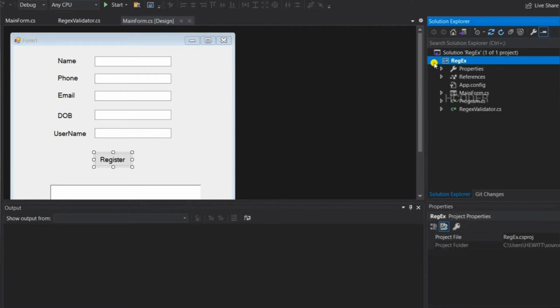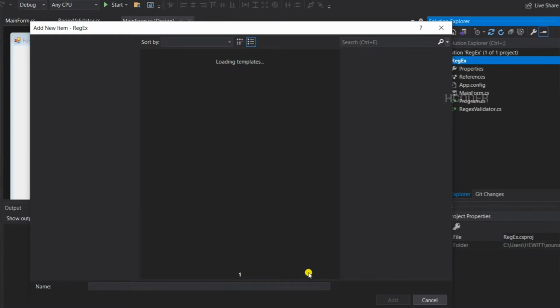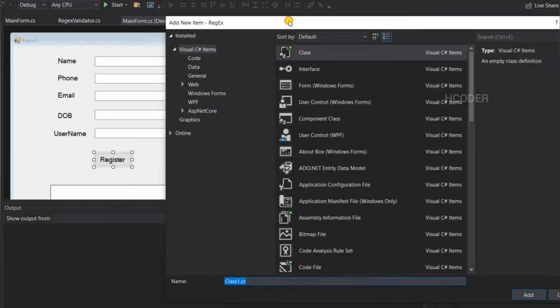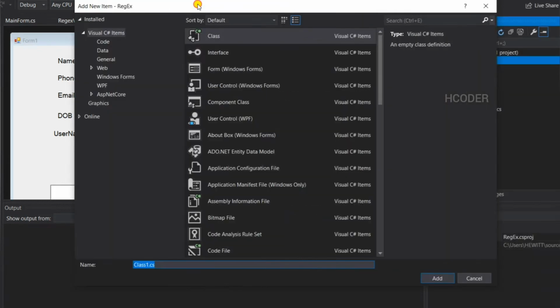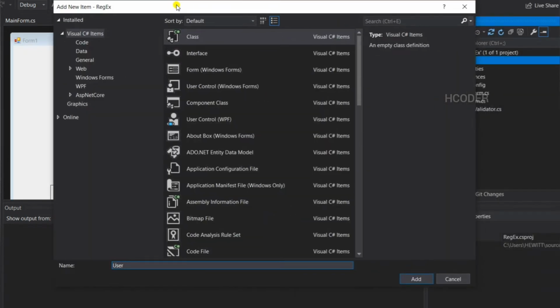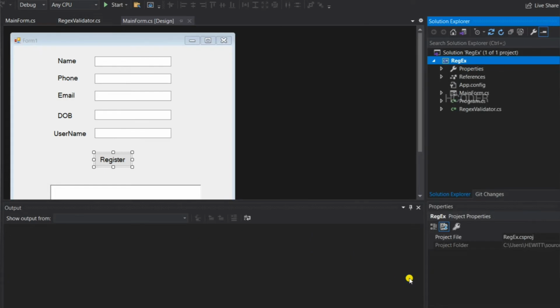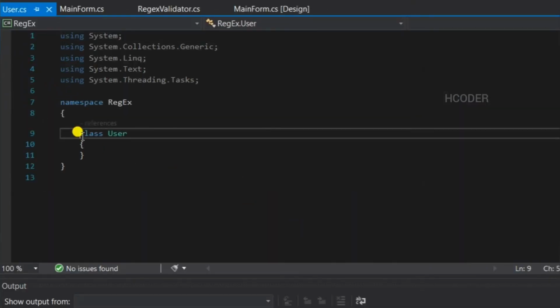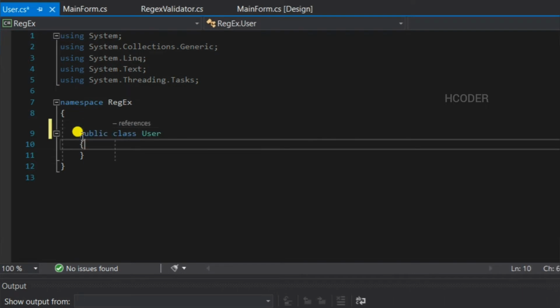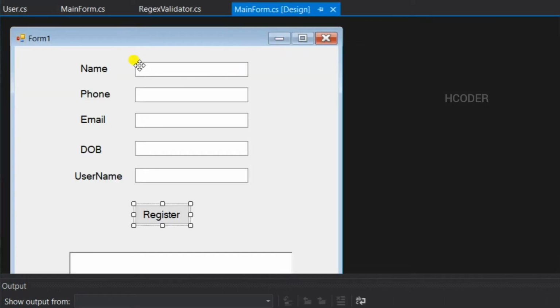Okay, the first thing we are going to do is to declare a class. So let's go ahead and do that. Since this is user detail, I'm going to name the class as user. Make this public. And we are going to enter each and every field as a separate property or a field in that class. So name, phone number, email, DOB, and username. So 5 fields in this user class.